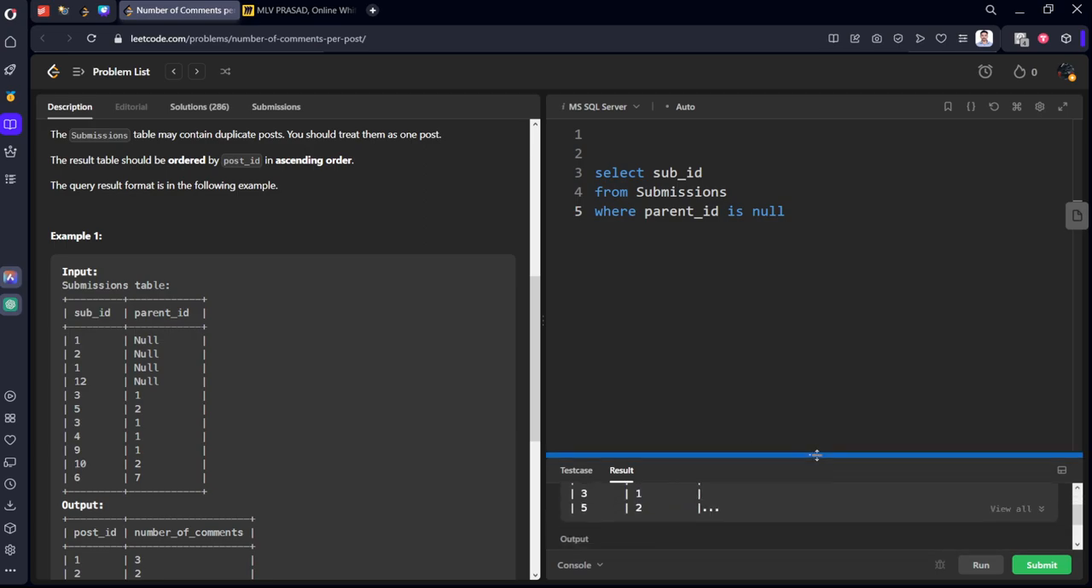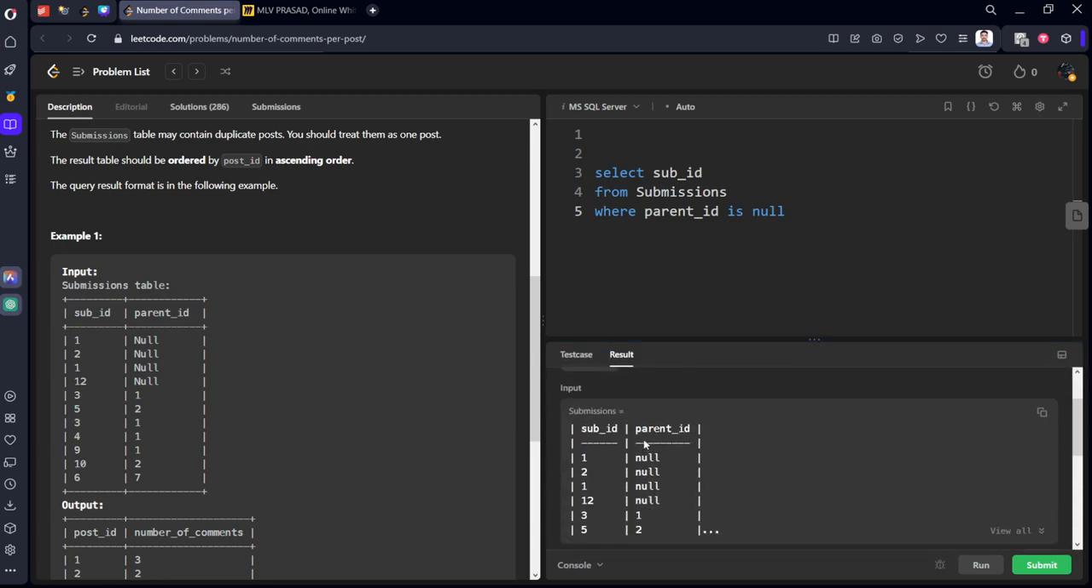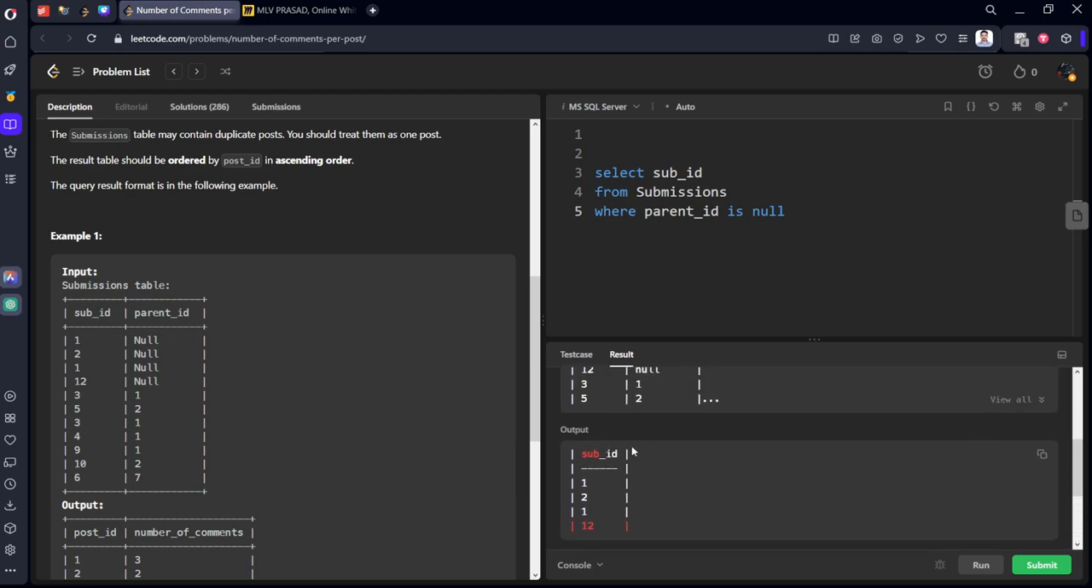Parent ID is null. If you see, where is the input output? Yeah, we can see 1, 2, 1, 2 are the parent posts. But we want only unique things. We don't want duplicate things. Distinct.